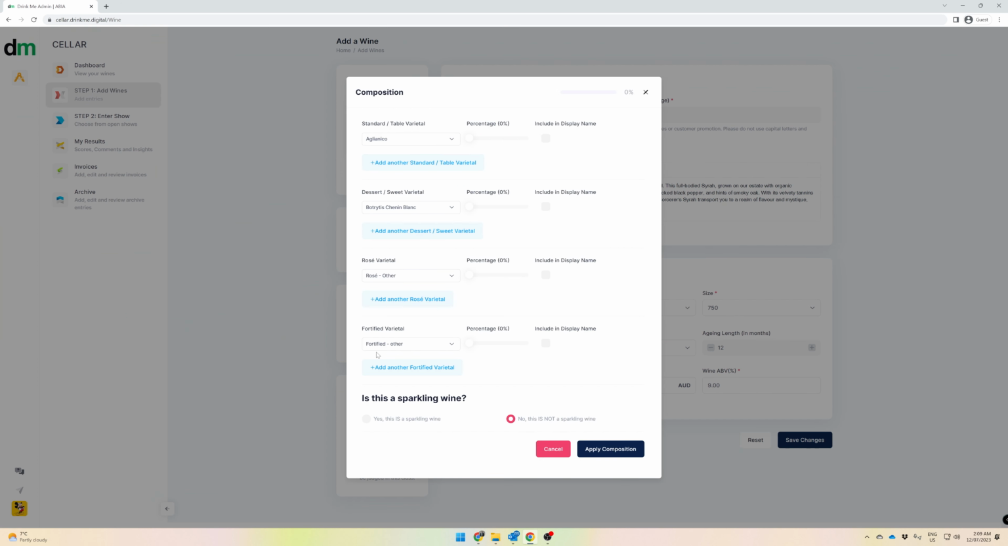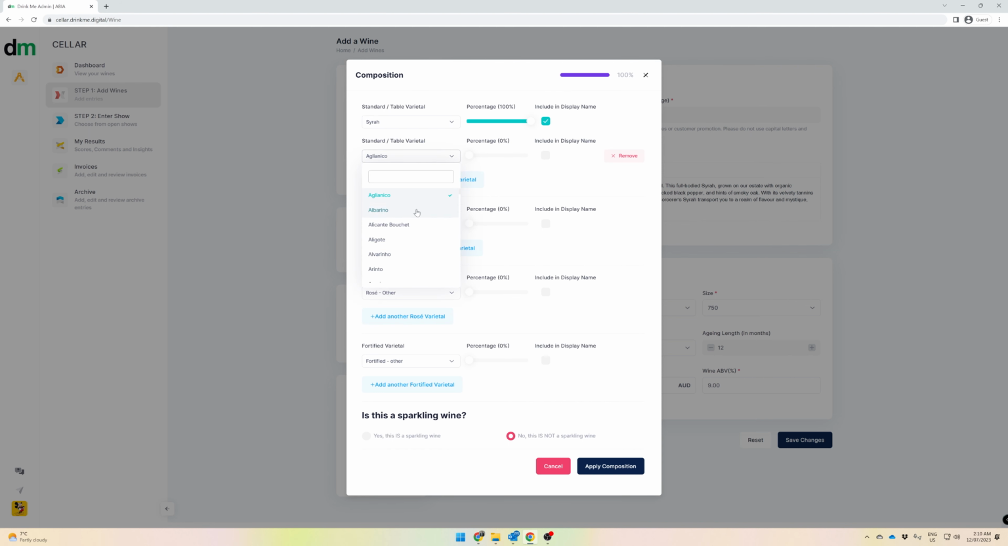Click Edit to edit the variety and start by selecting the right varietal. These are broken up into standard/table varietals, dessert and sweet varietals, rosé, and fortified. As this is a Syrah, we're going to select it from the table and standard varietal. Indicate the percentage makeup of this varietal. If you'd like to add another varietal, you can do so here.